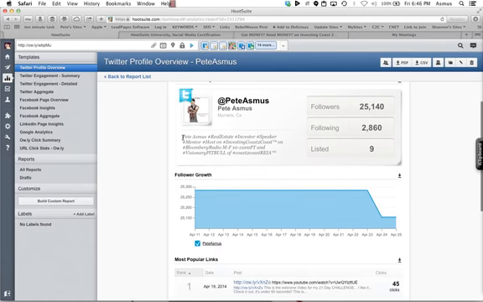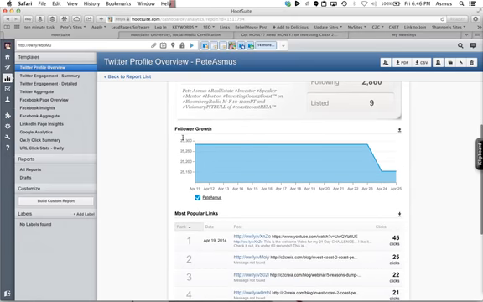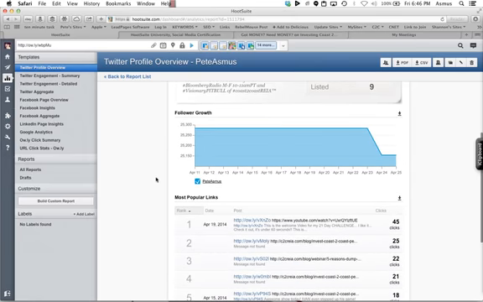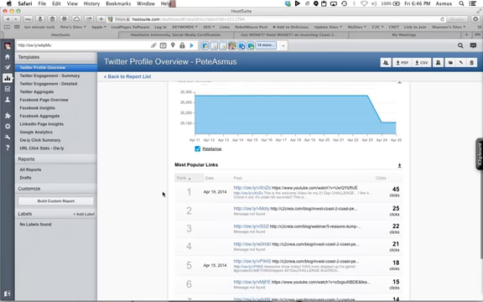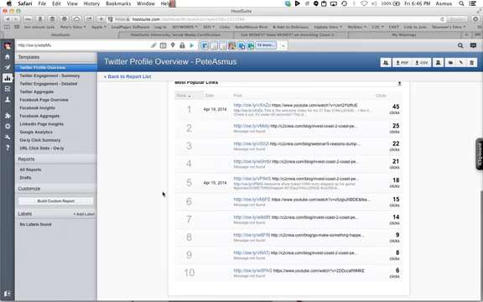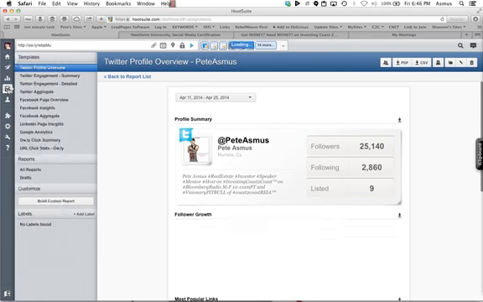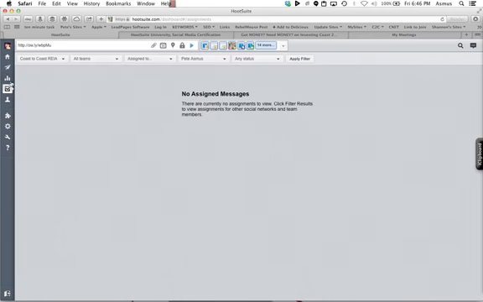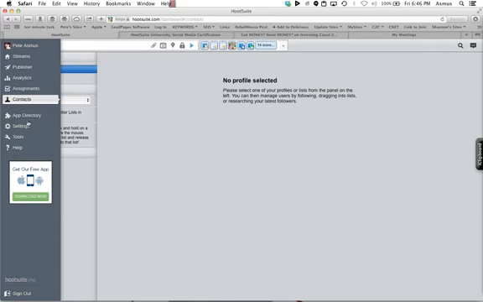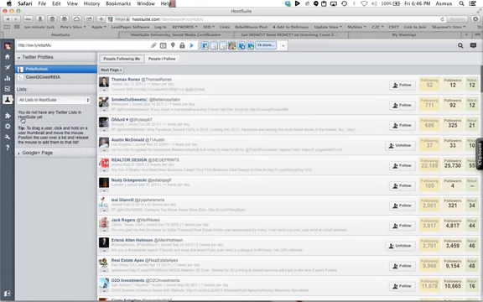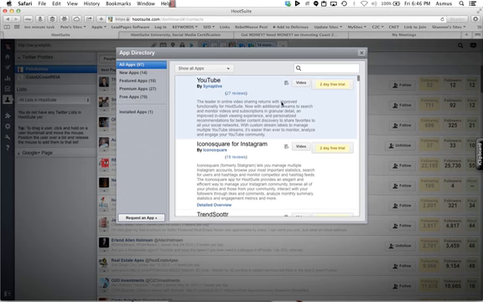Followers 25,140, following 28, listed 9, follower growth. For the last few days, it's been steady and then dropped a few. No big deal. I think that this is an awesome thing. You have assignments where you could assign things to people once you create groups, your contacts, app directory. So I'm sure that there's other stuff in this app directory that we could put on.